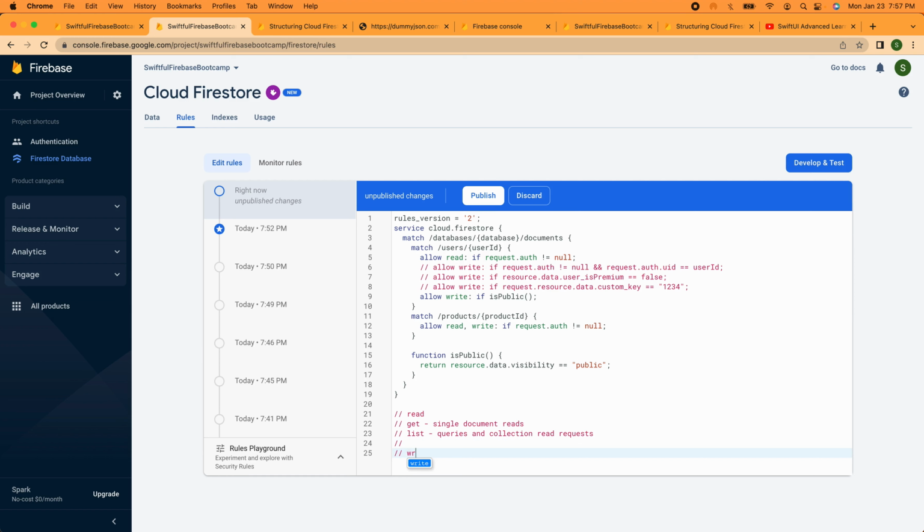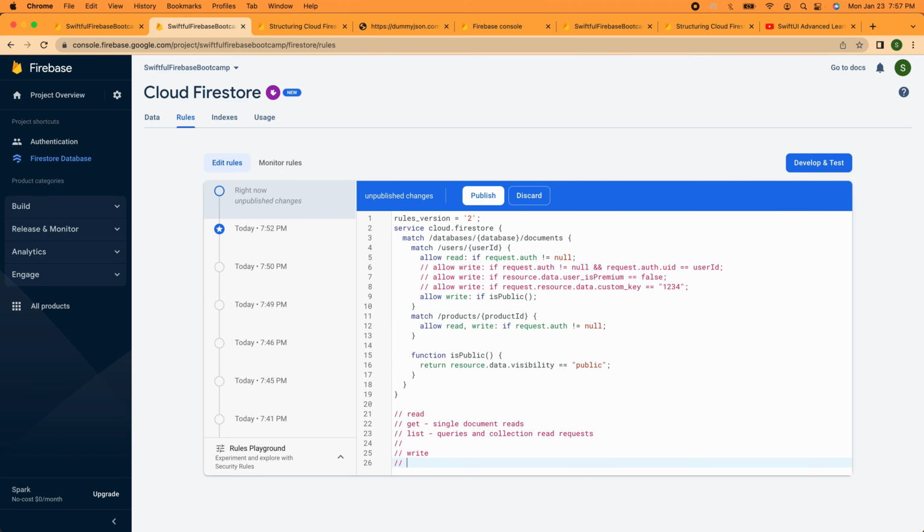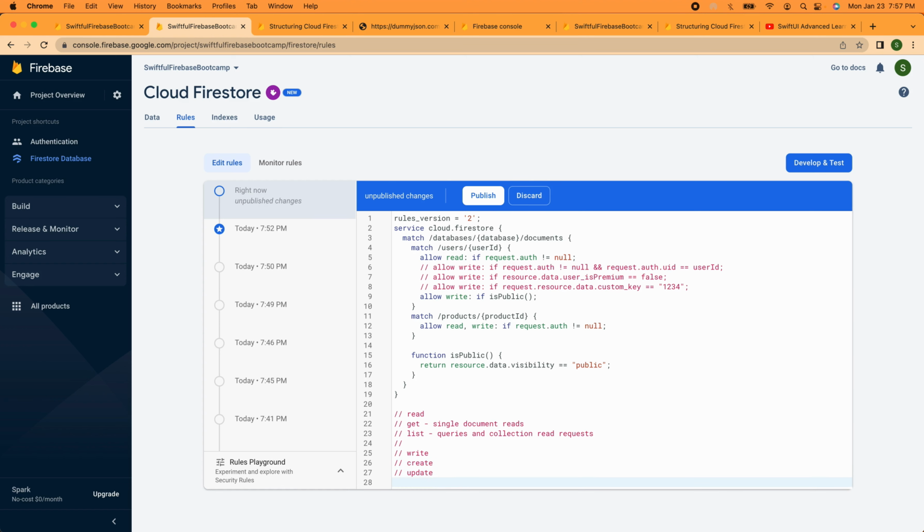And then write works the same way as this, except the children of write are create, update, and delete. And those I think are pretty self-explanatory. So we have create, we have update, and we have delete. Create is creating a document. So if the document is not there and you're adding a new document, like when we set data for the first time, that's create, add document. Update is an existing document that you're basically trying to edit, and then delete is to delete the document. So delete's probably a pretty important one, right?